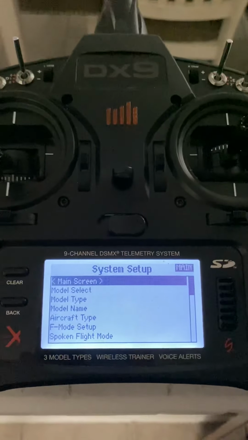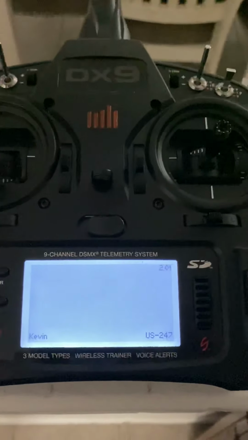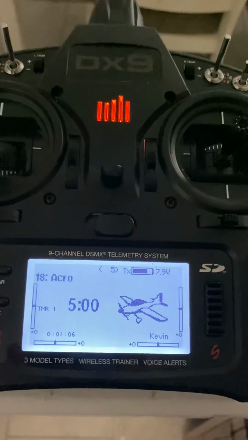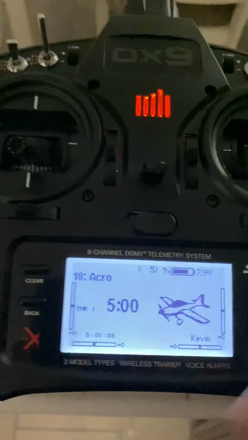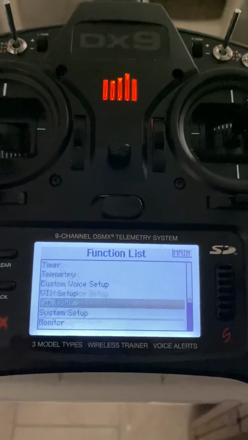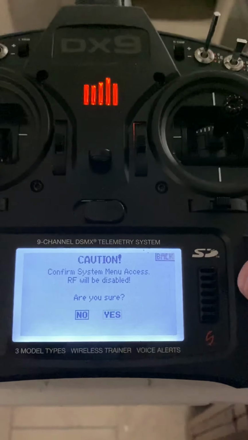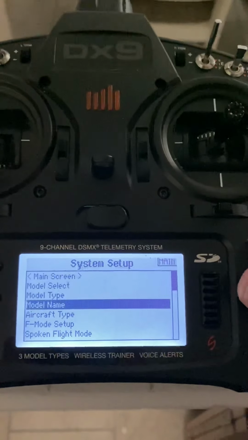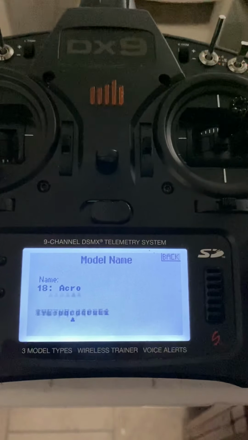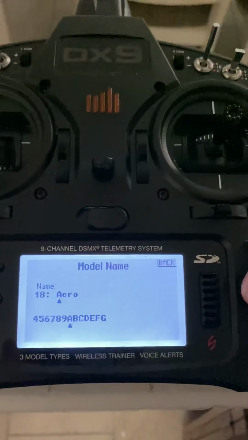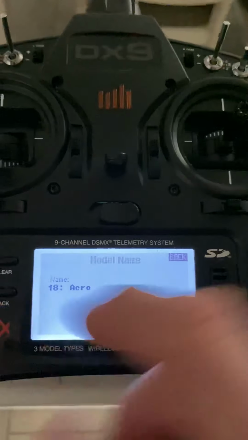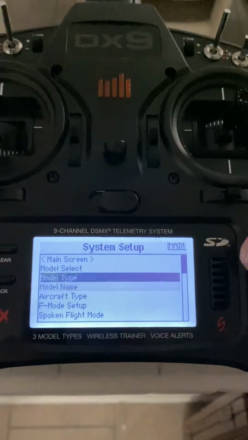Then you just go to main screen, and once you get in there you can change the name and stuff. Go back to system setup. Yes. So you can change the name to whatever you want to change it to, right? So you just scroll over and change. I'm sure you've done that before. But yeah, you can do that.